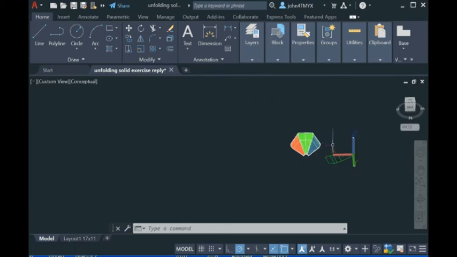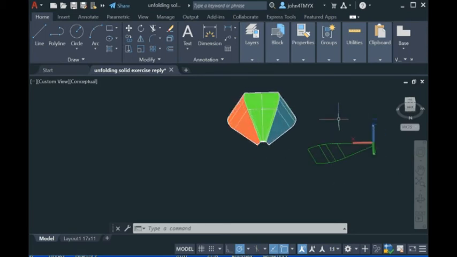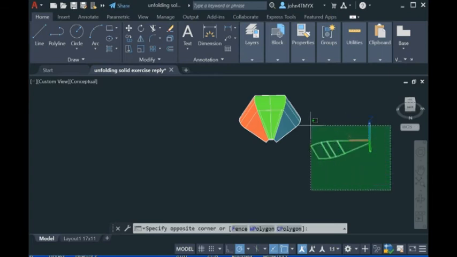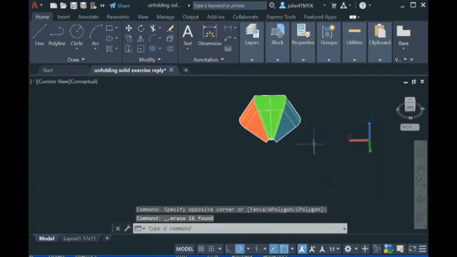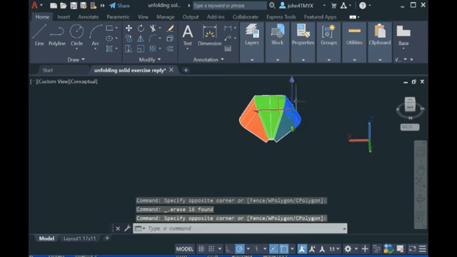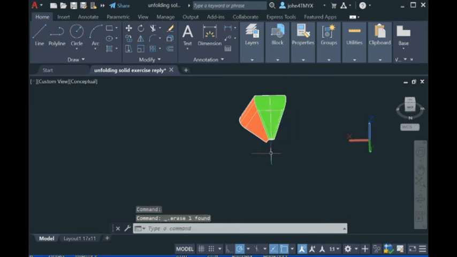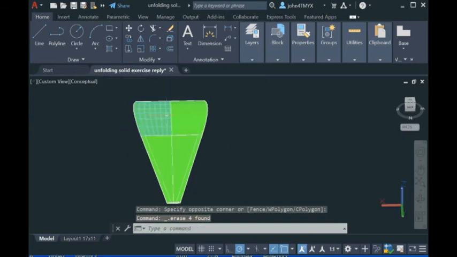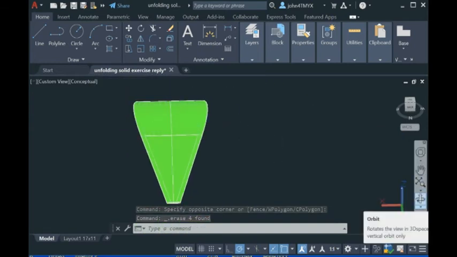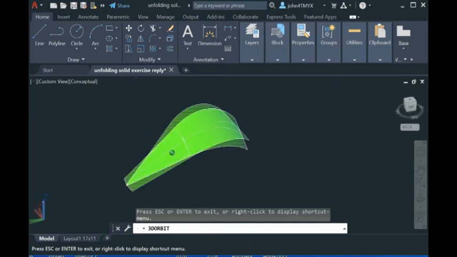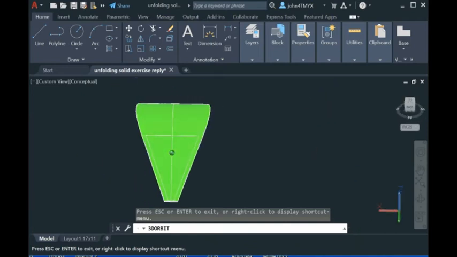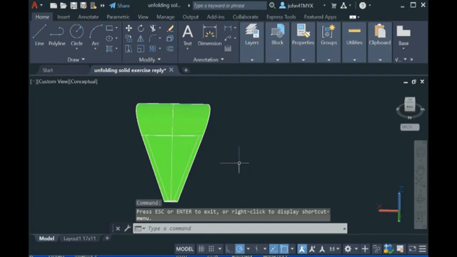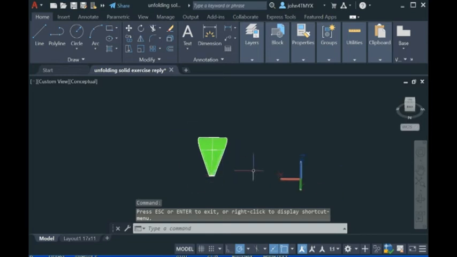So now we have another surface here. I'll show you. We delete this one, and this one, and this one here. So now we only have this surface, and this is a double curvature surface. You see, it is easy to use our software to unfold it.